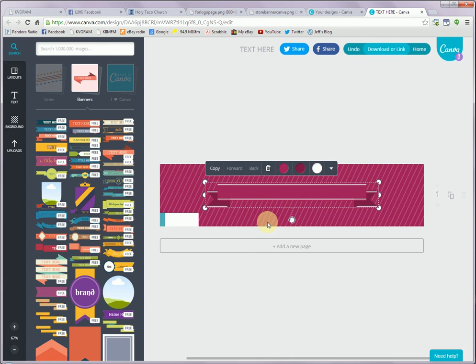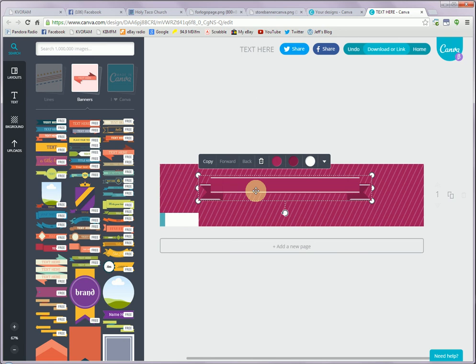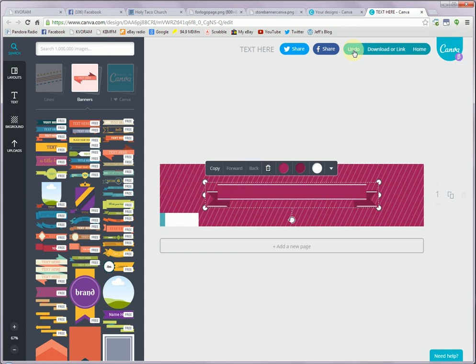Let me first move it up. Now you can move it by dragging it, but unless you're real precise with your mouse, it's not going to be centered any longer. So you can either click this undo link here or use the Control Z keyboard shortcut.